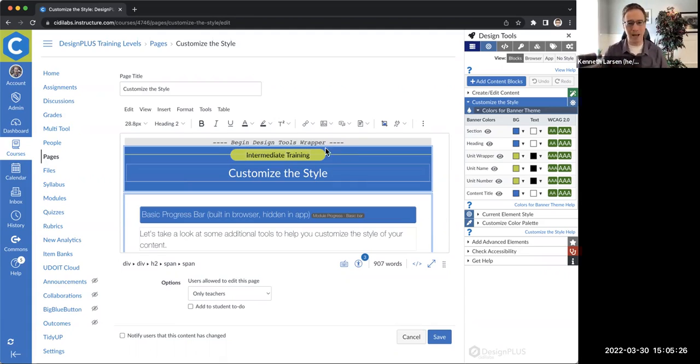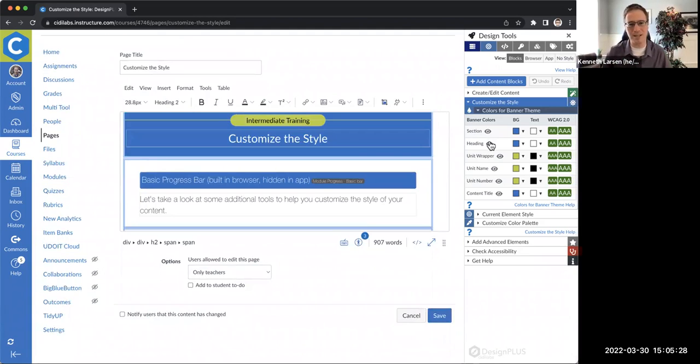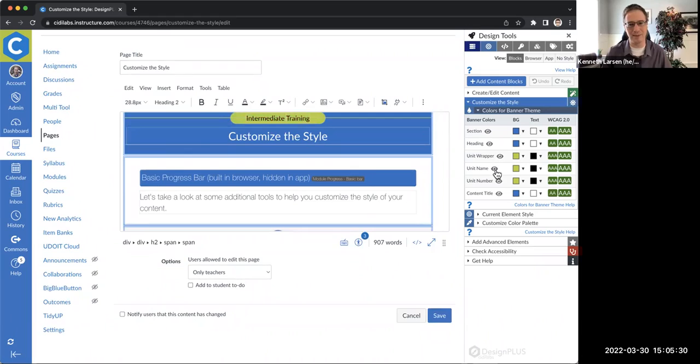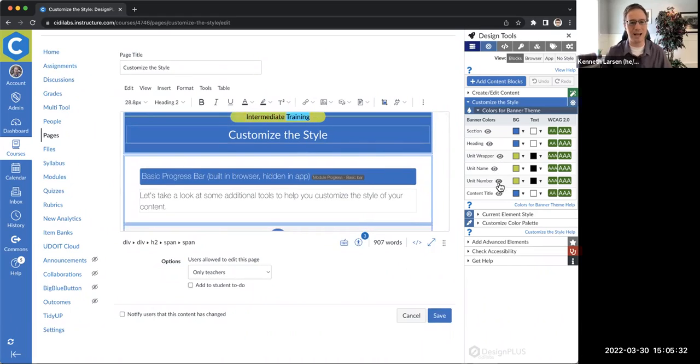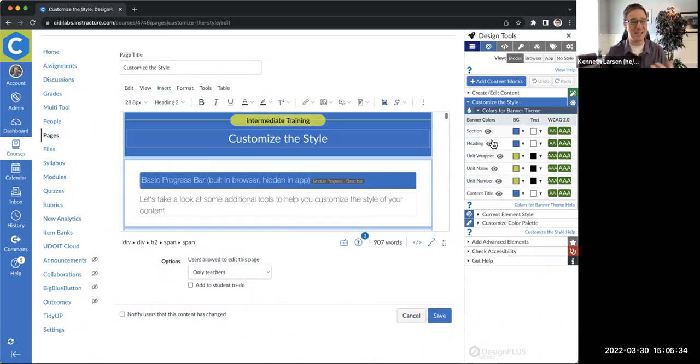So this Colors for Banner Theme, each row here represents a different portion of that stylized heading. By hovering over or tabbing through these little eye icons, I can see which portion I would be changing. I can adjust the background color. I can adjust the text color. And then this column is going to let me know if the colors that I have selected meet the WCAG accessibility rating for sufficient color contrast between the text and its background. So I can see this has a AA for normal text and a AAA for large text.